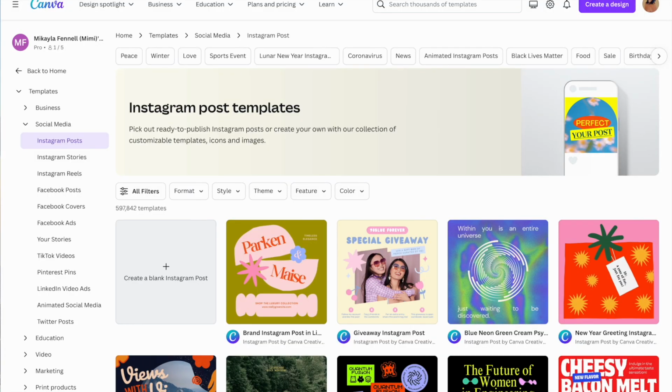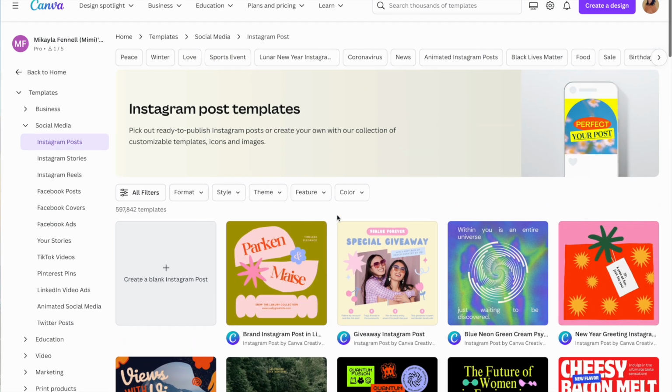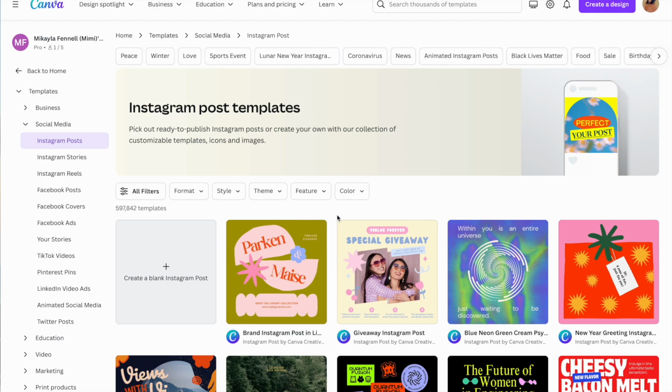Welcome guys, so today we are going to go over how to create batch content using Canva. Batch content is pretty much you're creating a bunch of posts all at once. That way you can go ahead and schedule them on your Instagram, TikTok, YouTube channel, Facebook, you name it.